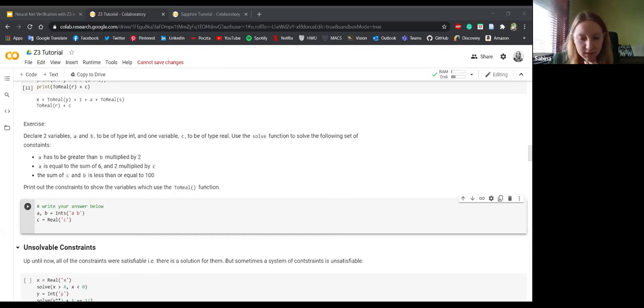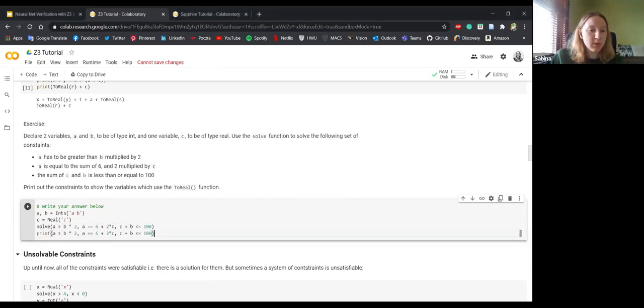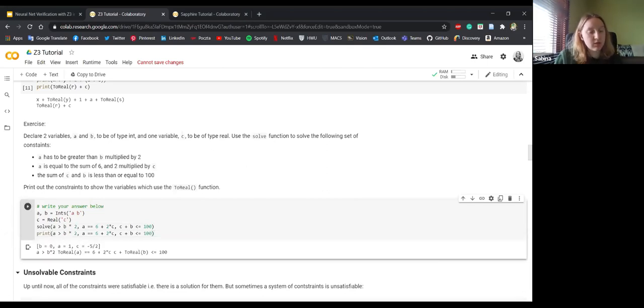If that is everyone, then I will share my answer to this. So it should be solve a is greater than b times 2, a is equal to 6 plus 2 times c, and then c plus b is less than or equal to 100, and I'm printing this out as well. And this should give the following answer: b equals 0, a equals 1, and c equals -5/2. And as well, if we print this out, we can see that our ints have been converted to reals as well. So we can use them with integers and reals, like so.